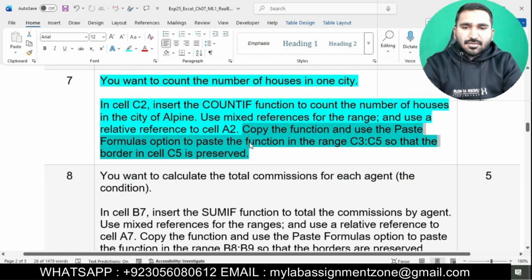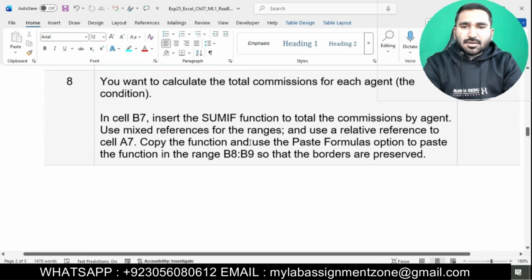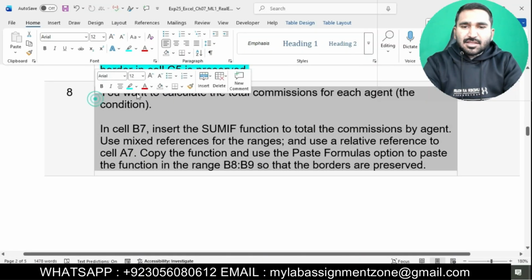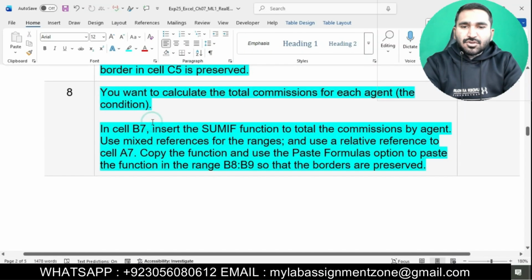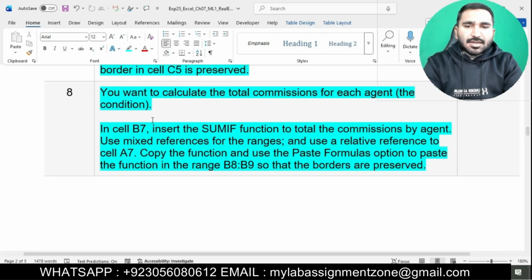The next question of this assignment is question number 8. I have done 7 questions so far. Moving on, question number 8. In question number 8, you want to calculate the total commissions for each agent. For each agent, in cell B7, insert the SUMIF function to total the commissions by agent. Use mixed references for the range and use a relative reference to cell A7.